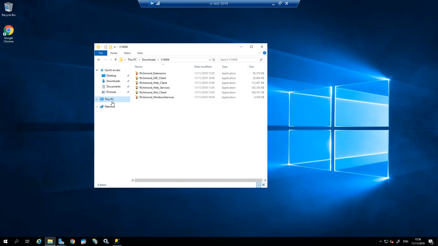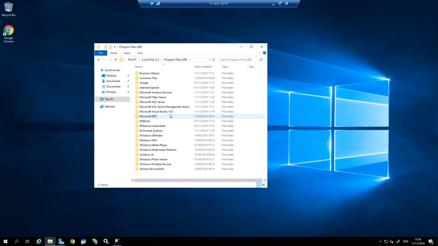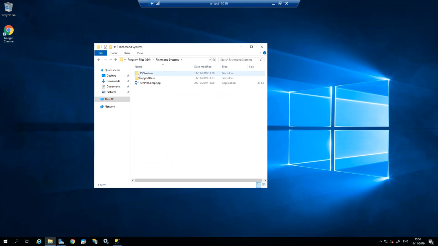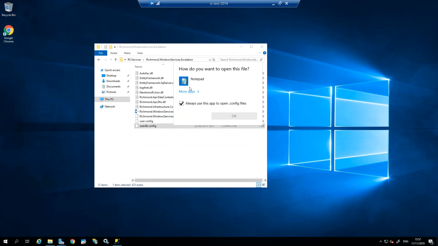So once installed, if on the C drive, just navigate to the program files area and Richmond systems. And there's a new folder here called RS services. So we just need to go into RS services and this escalation folder here. There's a user DB config file that needs to be configured. So just right click and open with Notepad.